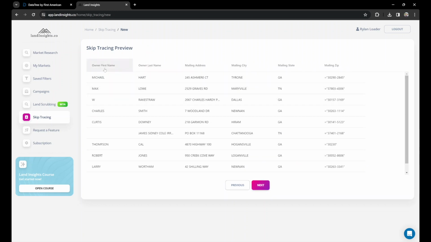It's going to show us a preview. There's our first name, last name. A blank first name is normal. As long as we have a last name in there, it's going to skip trace it. Mailing address looks good. Mailing city looks good. Mailing state looks good. And mailing zip looks good.